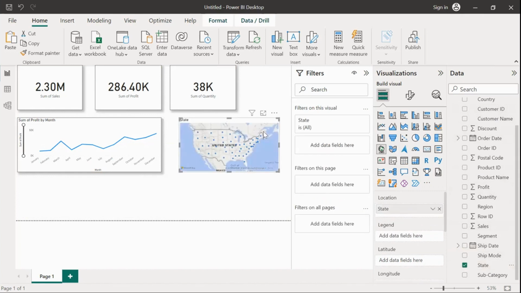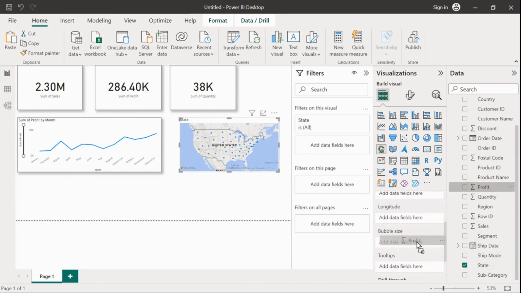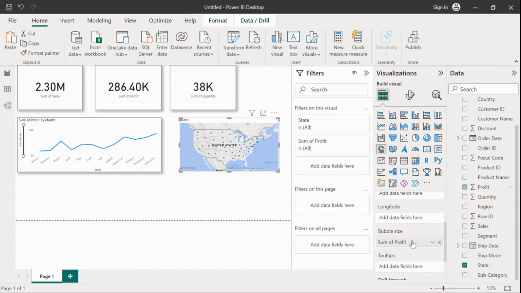As you can see, all the states are being highlighted with the help of bubbles. So I now need to add bubble size. We will customize bubble size according to the profit each state is generating. For that, I will drag profit under bubble size. Okay, now as you can see, the bigger bubbles show higher profit, and smaller bubbles show less profit.